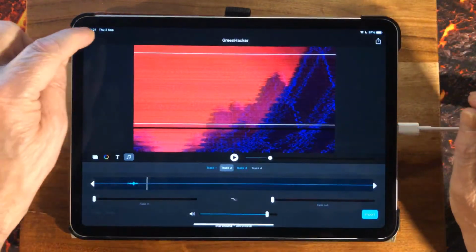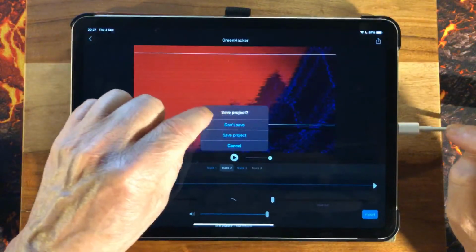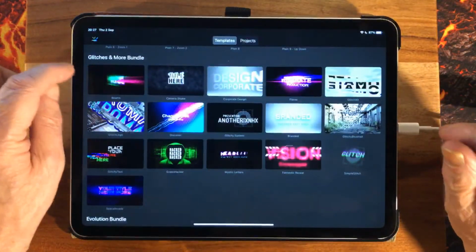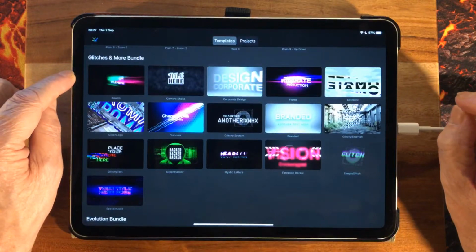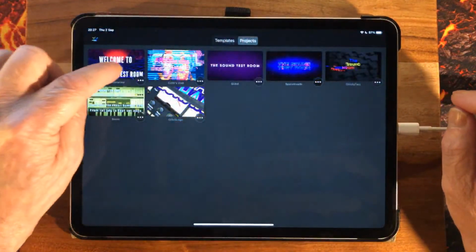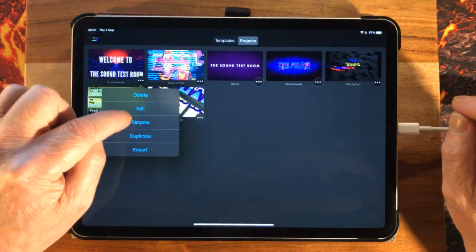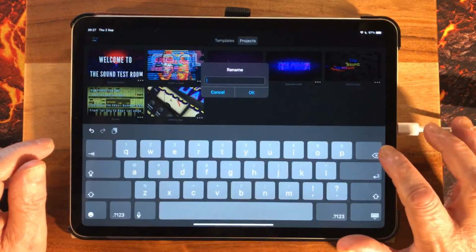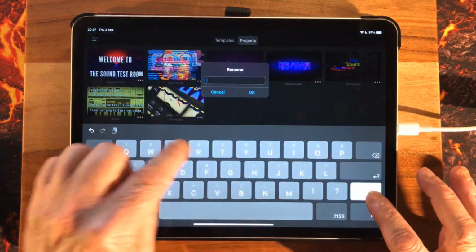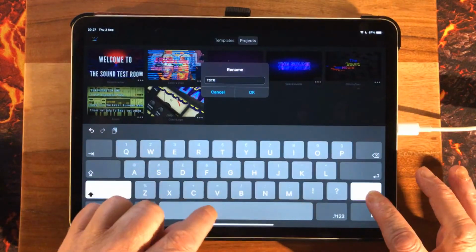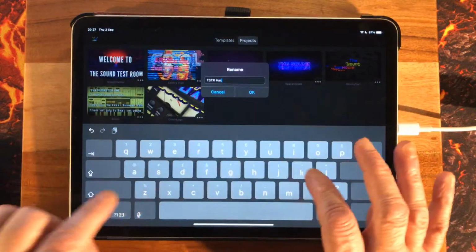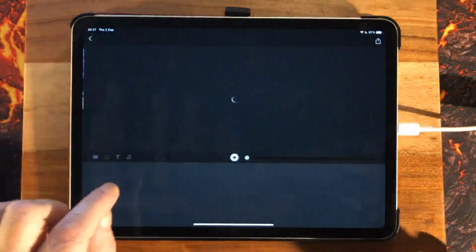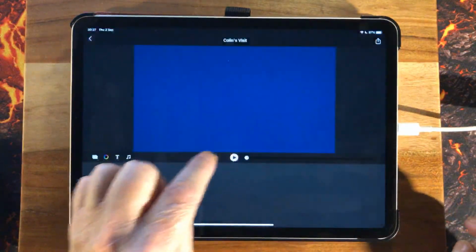I think I'll save that one. So I'll go back and go save project, and then maybe go to projects and rename it. I could call this TSTR hack, and then I'll know it was done from that project. So now we've made 2.